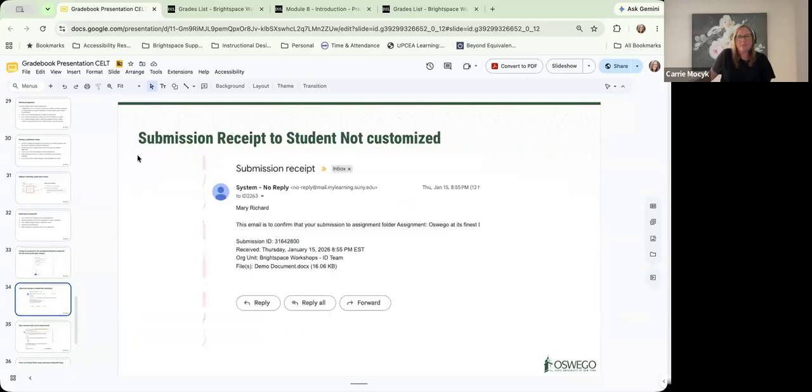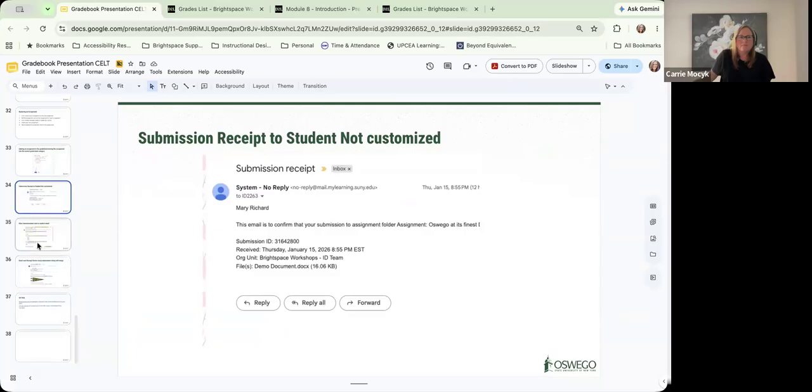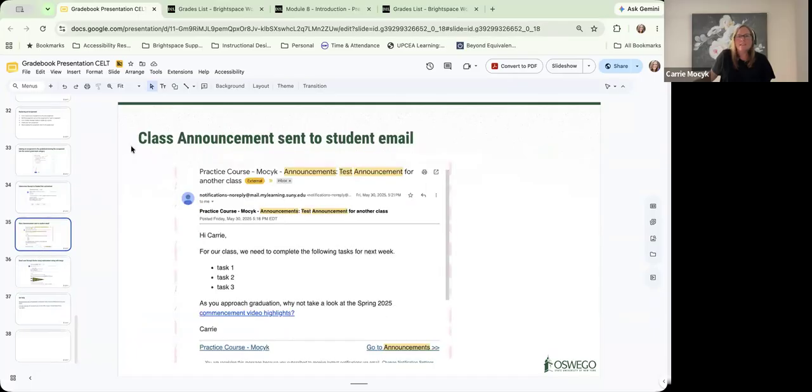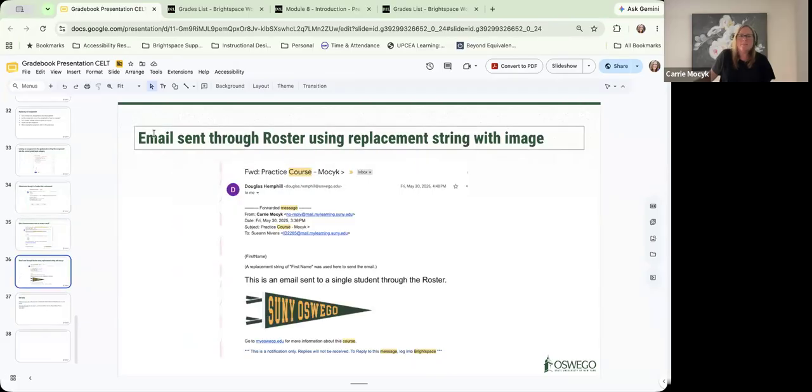And then these are just a couple things I wanted to show you. Submission receipt to student that's not customized. If they submit an assignment, this is what they see in their email. If you send a class announcement sent to student email, this is what they see. Just thought I would take a moment to show you these things. And if you send an email through the roster using replacement strings with an image, this is what they see.